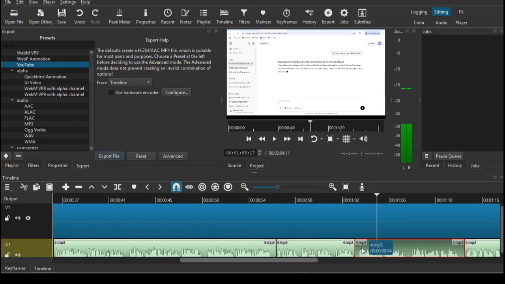Highlight the section you want to remove and repeat the steps. To reposition an audio clip, click and hold, then drag it to the desired location. To undo any changes, simply click the Undo button again.